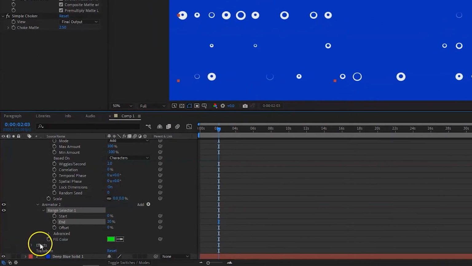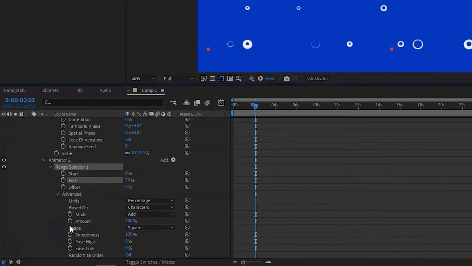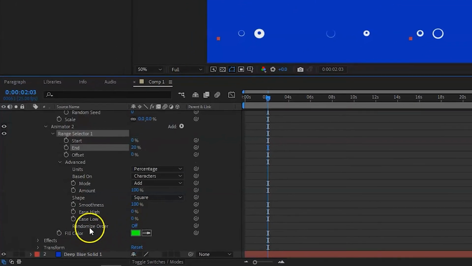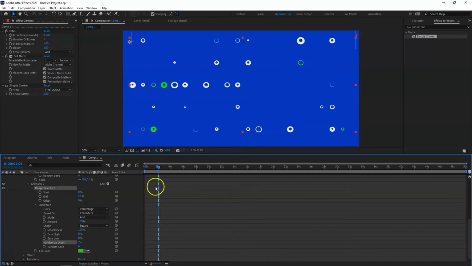Also go to advanced, where's advanced? There we go. And set randomize order to on. That should be on. So on random, you actually have this color that you have selected. It will come up. Okay. And you can duplicate this.